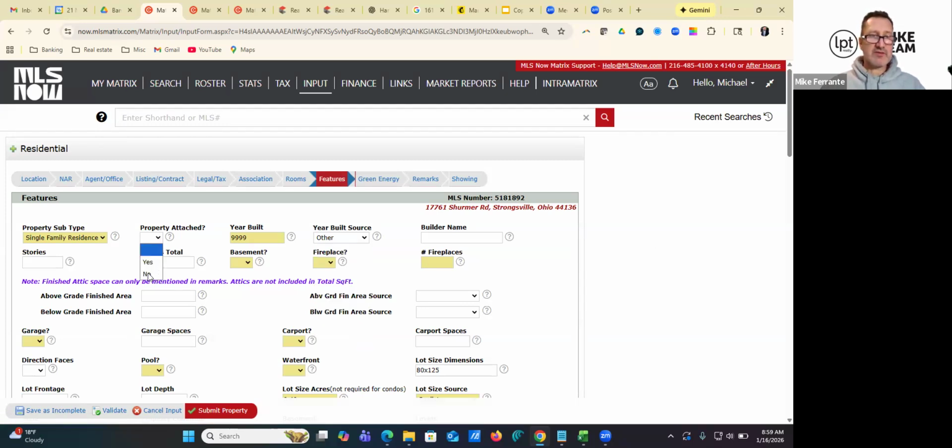Property is not attached. We're going to put 1.5 stories because it has that little loft. Oh, actually, this field here, you have to put 2. 1.5 goes elsewhere. There's no basement, no fireplace, 0 for fireplace. We know from the old listing, this one actually turned out to be 1770, and there's 0 below grade.